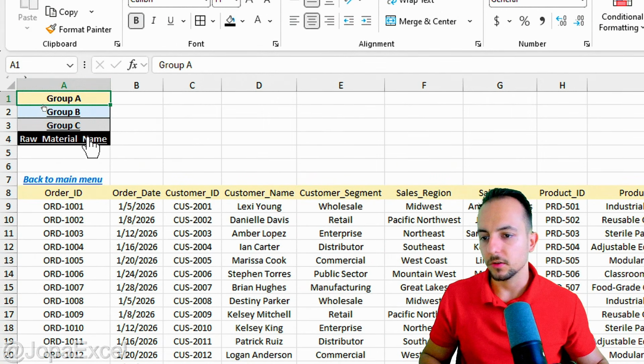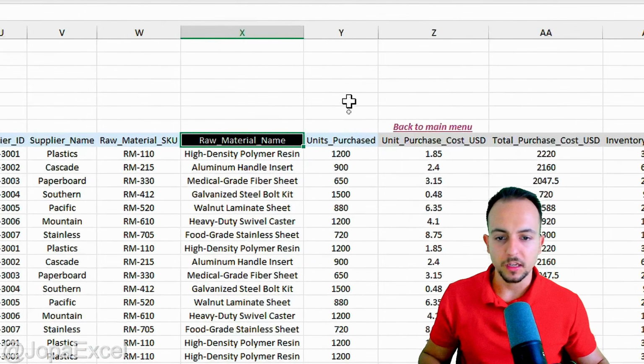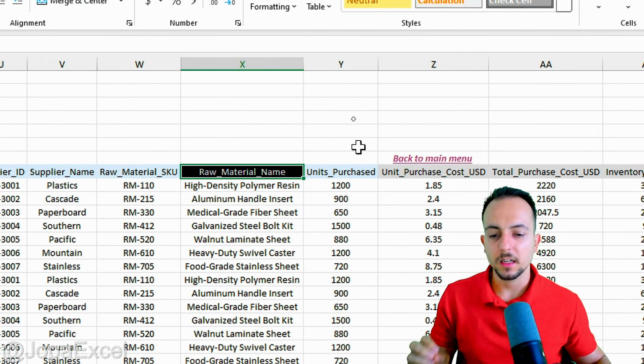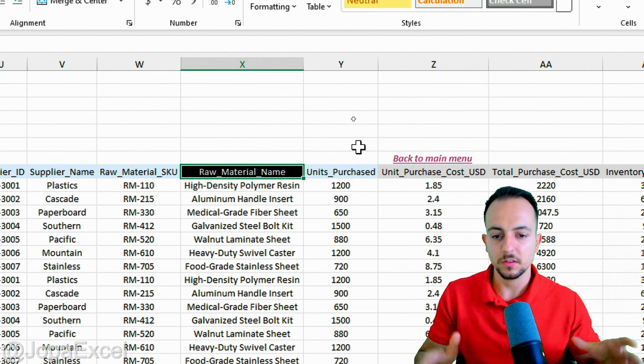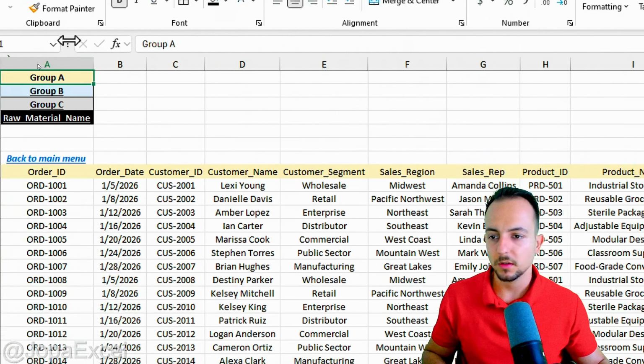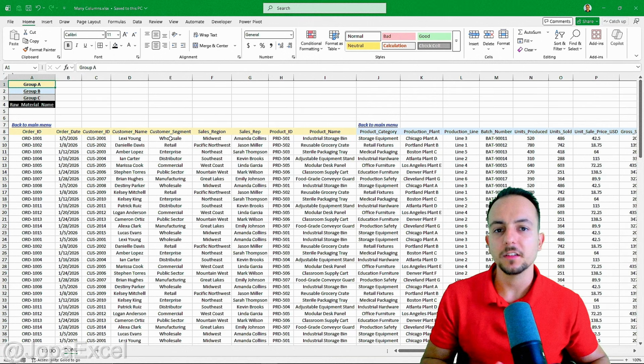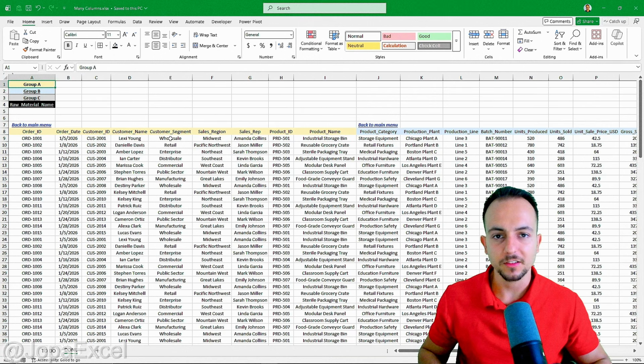If I click raw material name, it's a specific column that I use as the coordinate for the link. I can easily go to this specific column. And if I want to go back, I can just click back to main menu and that's it. So let's see how we can build this in Excel with a very simple tool, which is the link. So let's start right now.